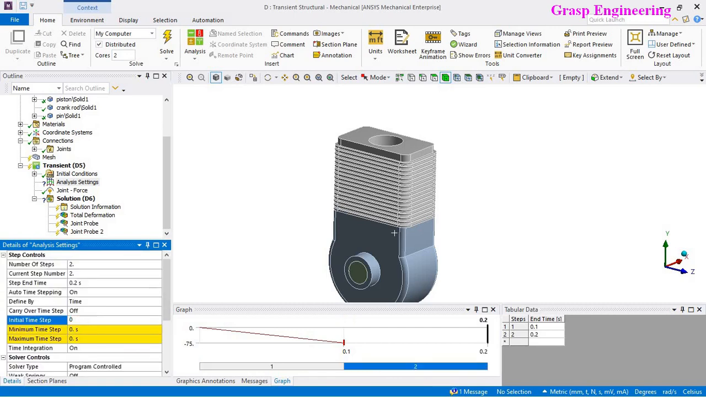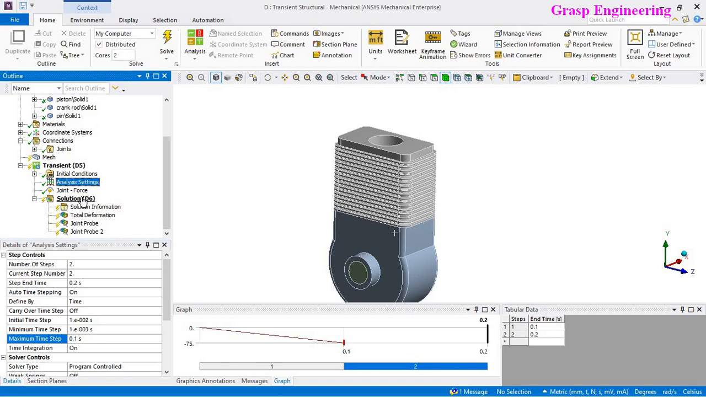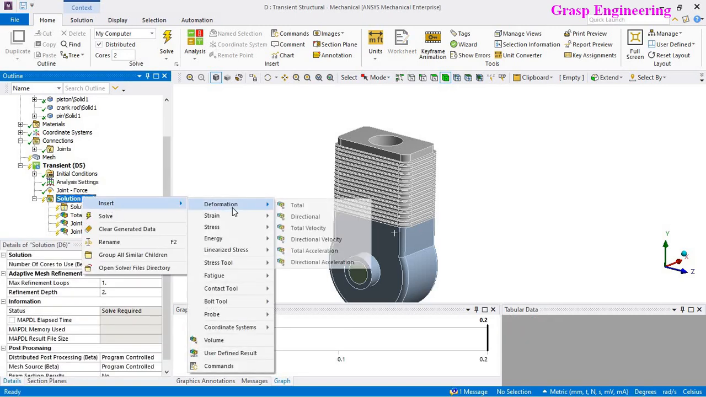So let's define this as 0.01. This is the initial time step, and then it should go down to 0.001, and the maximum it should go up to this. So basically it will start at the initial value, and between this and this it will range as per the force applied. Now the next step is to insert deformation.